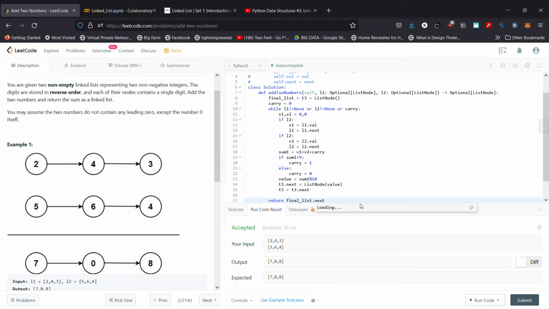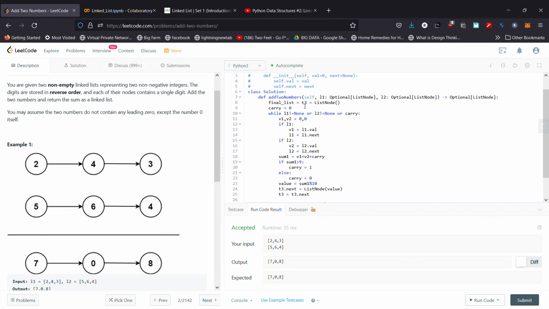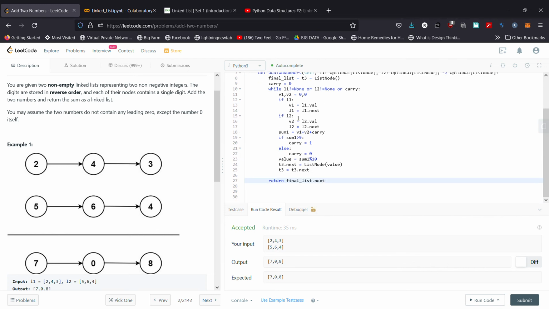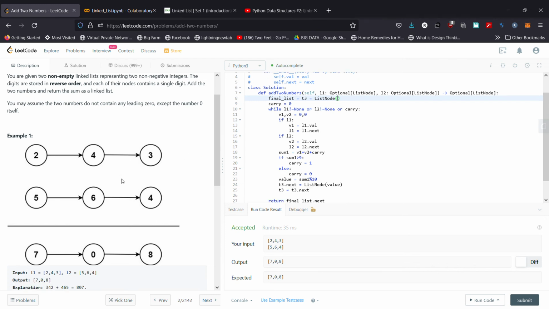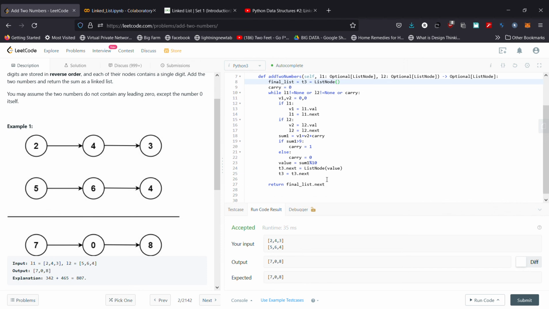So why have we written dot next? The reason is that when we create a new list, the first value that the list has would be 0, because we haven't passed any value while creating this new list node. So basically it would take the value as 0 for the first element, which won't be needed in our solution. So we simply start from the next value, or the first value that would be needed.